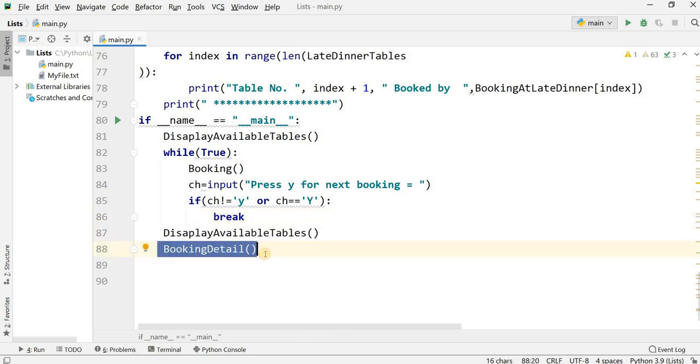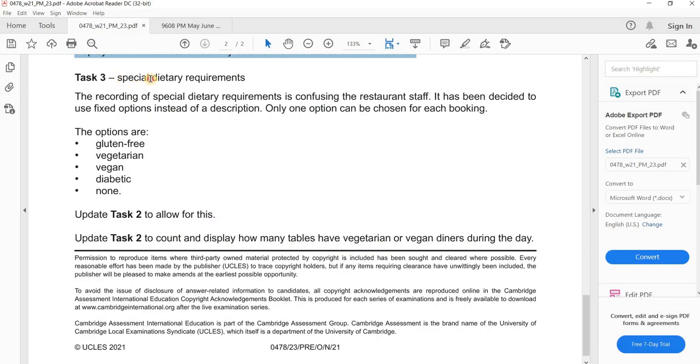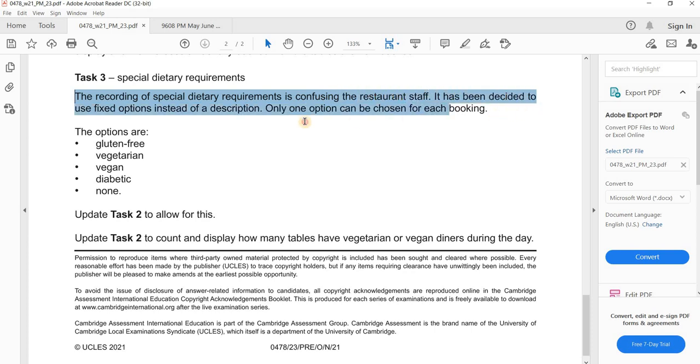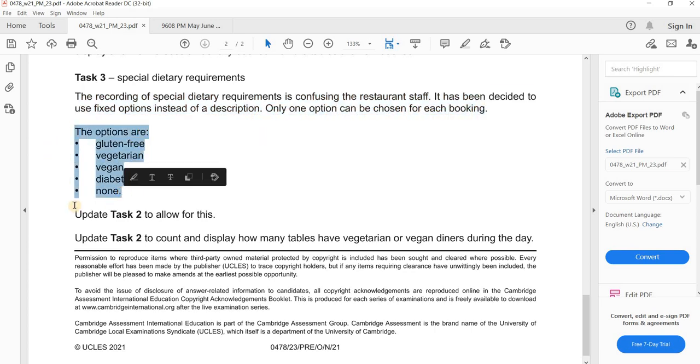What is the booking detail? Okay, this is the session. This is task 2. Now I'm going to task 3. In task 3, special dietary requirement, the recording of a special dietary requirement is confusing the restaurant staff. It has been decided to fix options instead of a description. Only one option can be chosen for each booking. These are the options.